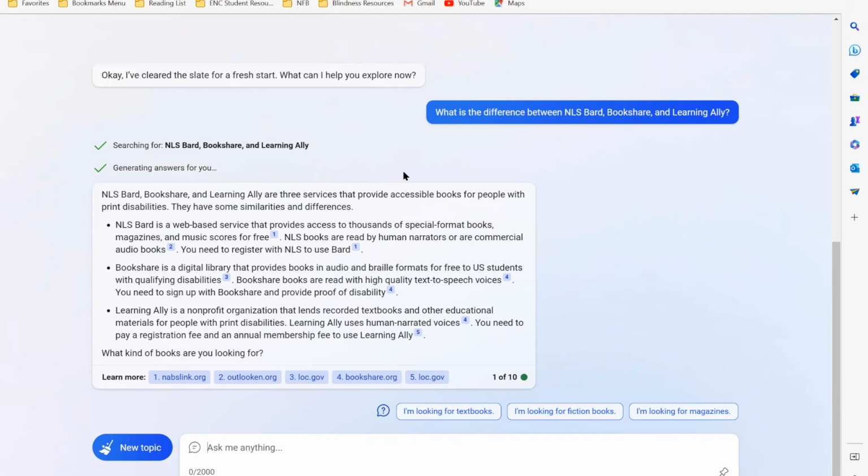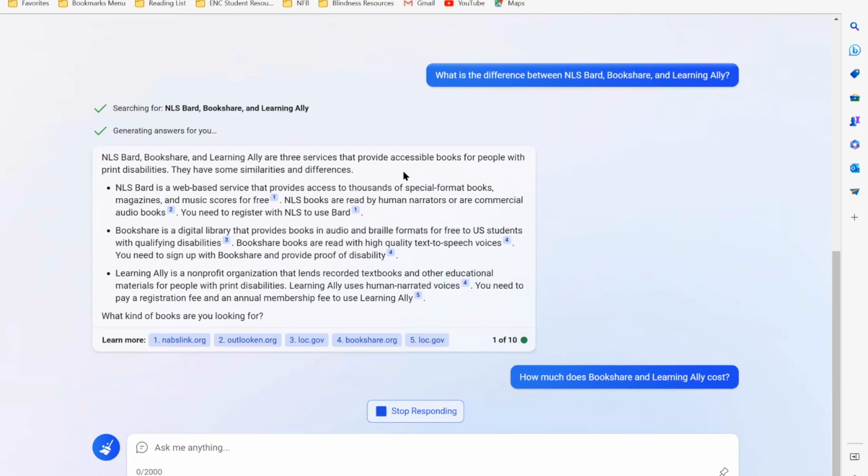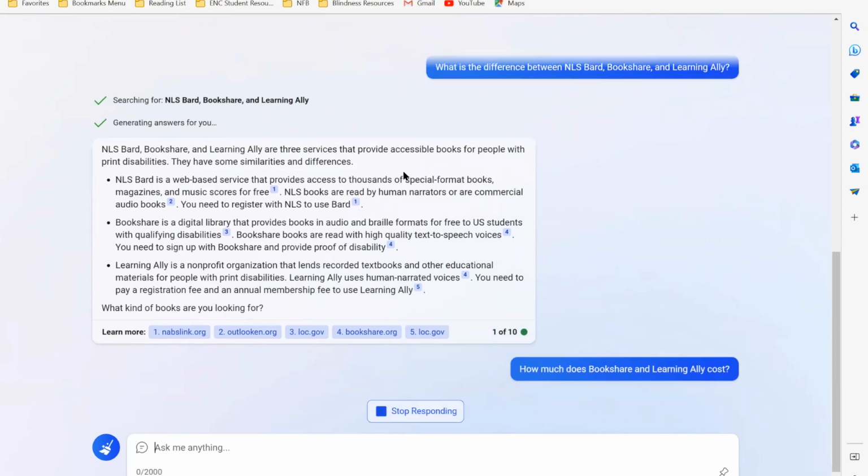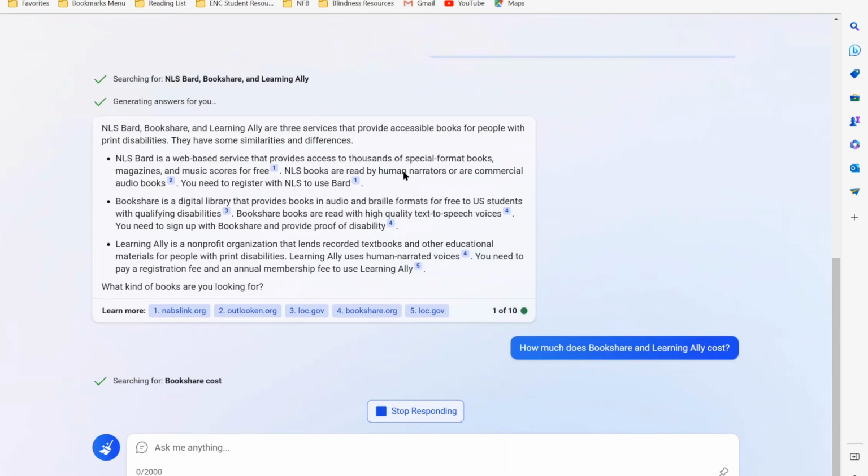I think that gave a good overview. So what if I say, how much does Bookshare and Learning Ally cost? Question. Enter. Sent message. How much does Bookshare and Learning Ally cost?